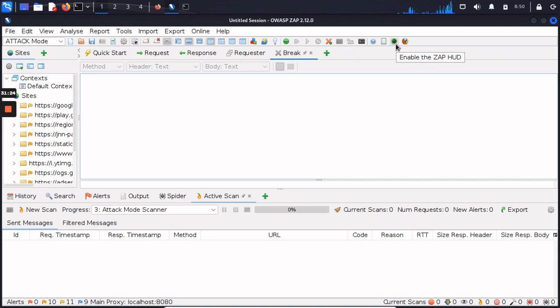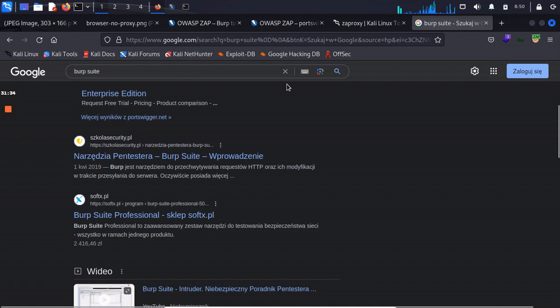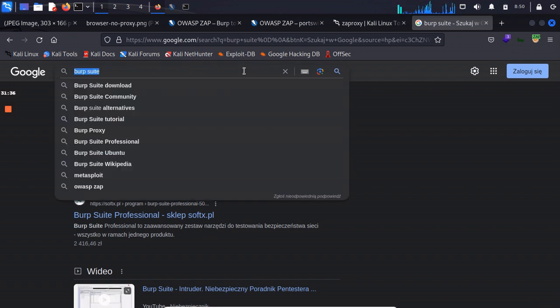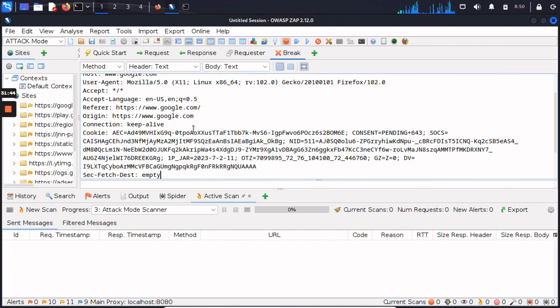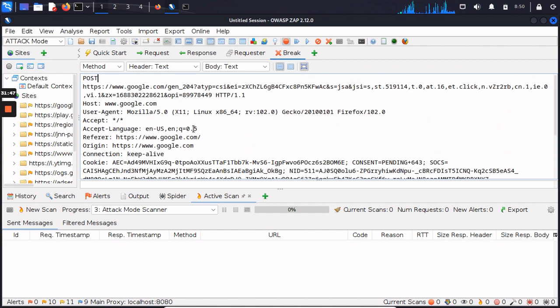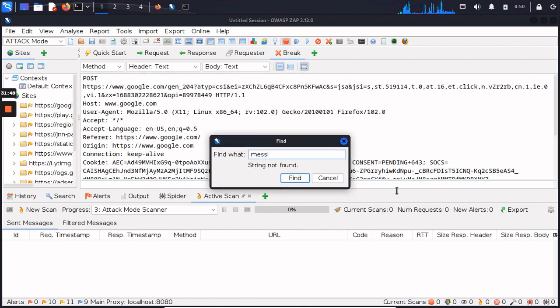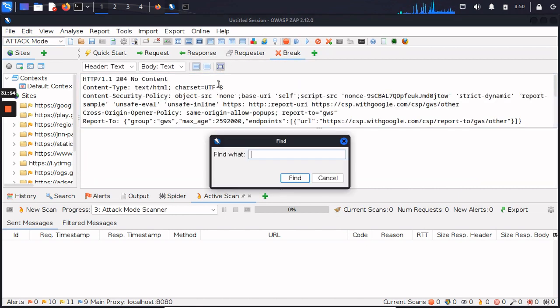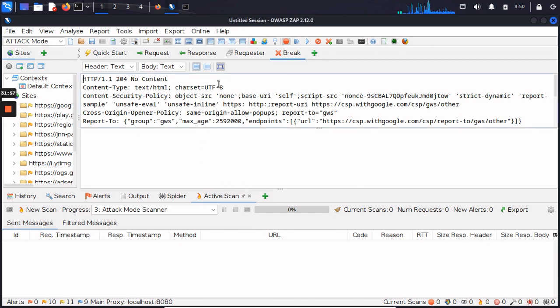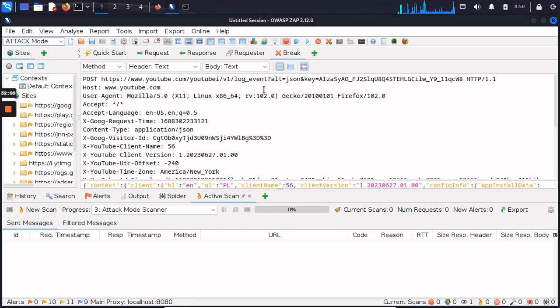Okay, the last point we have today is HUD, heads up display. To explain it, I'm going to show you guys an example. I want to write Messi. Let's go back here. Okay, here we see our packet. Where is Messi? Okay, it's not in this packet. Let's go. No content. Messi, nothing. Let's go.